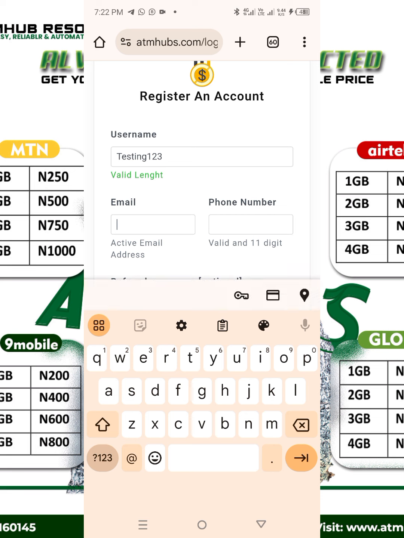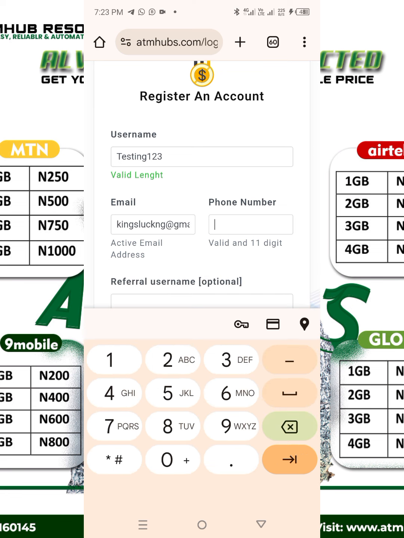How many digits is this? 1, 2, 3, 4, 5, 6, 7, 8, 9, 10. So at least 10 digits is okay. Now the email address, let me input my email address. The email address must be correct because a message will be sent to it so that you can confirm that you are a human being, not just a robot. Now, phone number, please input the correct phone number. So let me just enter my phone number.